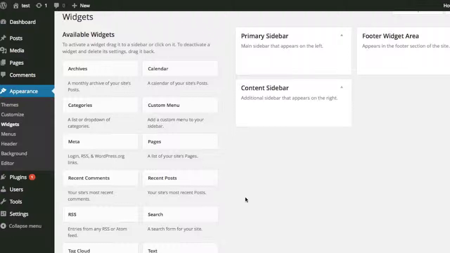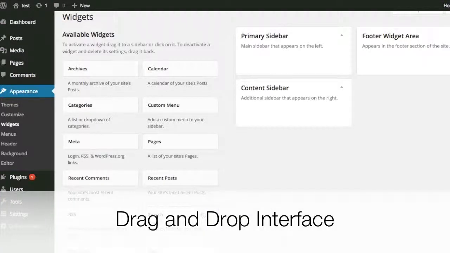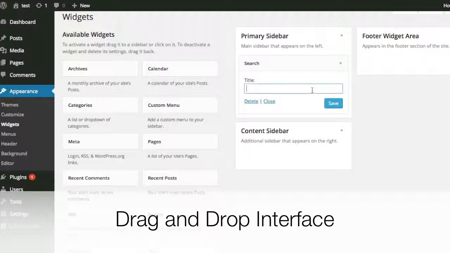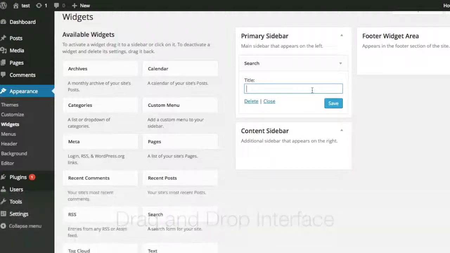So the first thing that we're going to do is actually add a search menu into our primary sidebar, and it's literally just a drag and drop interface. So all we're going to do is click on it and we're going to drag over the search bar, and the options are fairly self-explanatory. What do you want the title above the search bar to display? You can either put nothing because it's a fairly self-explanatory widget area, or you can just type in anything you want. And always remember, if you change anything, be sure to click save.